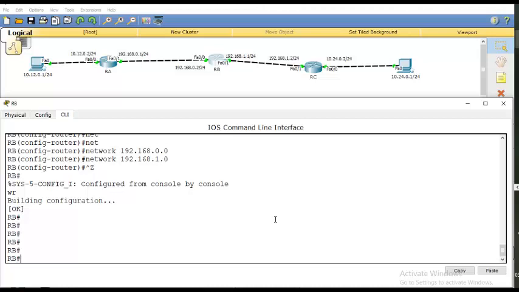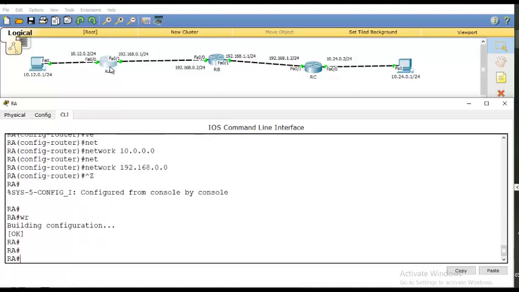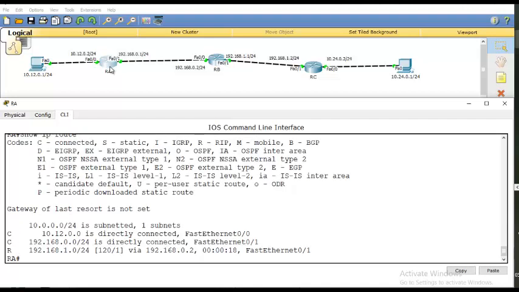But if you expect routes, go to router A and check show IP route. You are not learning the 10 network. You are learning the 192 network because they are two different networks, /24 by default for 192. This is 192.168.0. That is 192.168.1. That is not a subnetted one. So learning 192.168.1 is not a problem for the RIP running on router A.